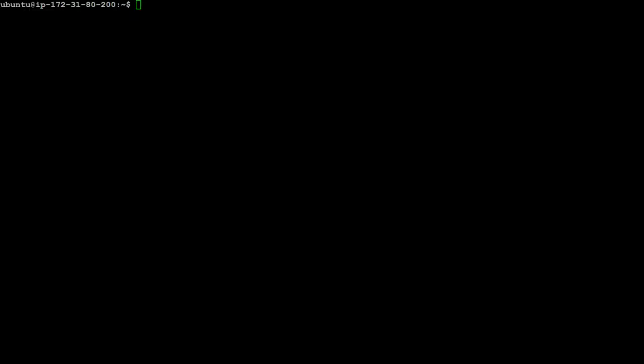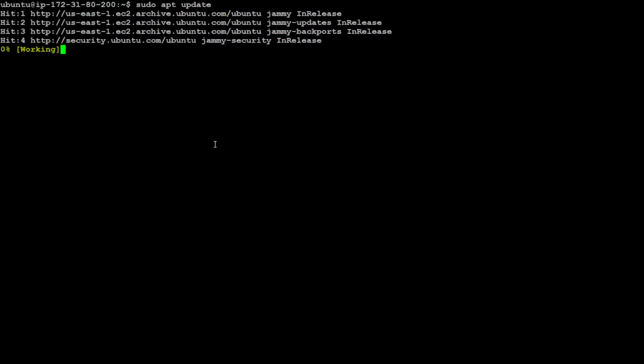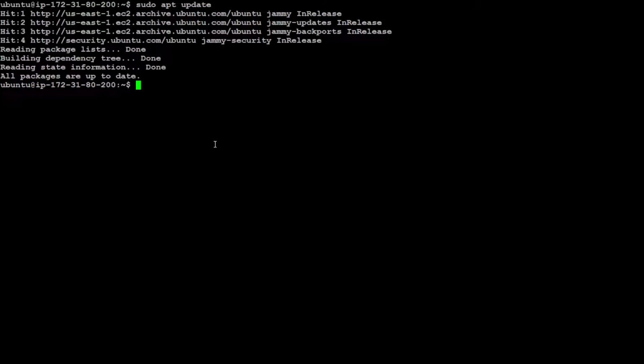Let's quickly first update our libraries on the local system. Sudo apt update. I'm using sudo because I'm logged in as an Ubuntu user. That's done. Let's clear the screen.